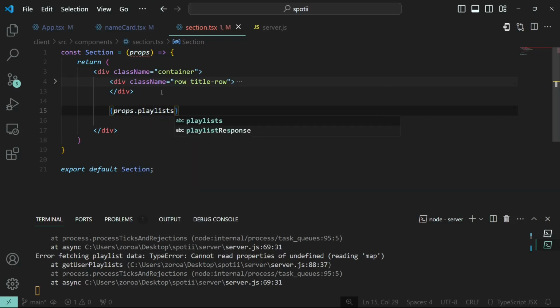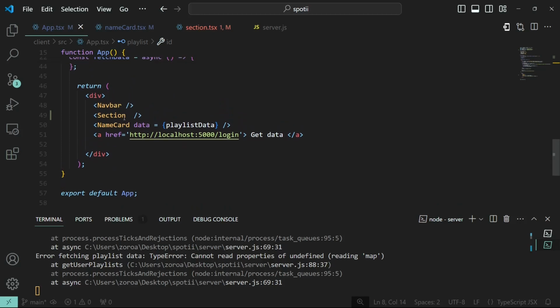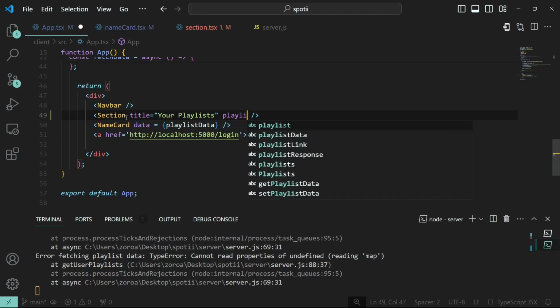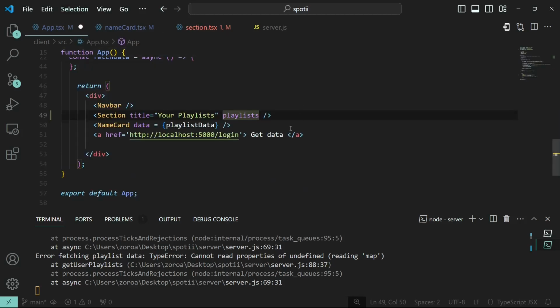I think that's good enough. Yep. So that is how it will work. So if I go back to my app.tsx, all I have to do here is have section. So I can say title, and that is just simply going to be your playlist, and my, what did I call it, playlists, lists. Can't remember. Playlists, yeah.